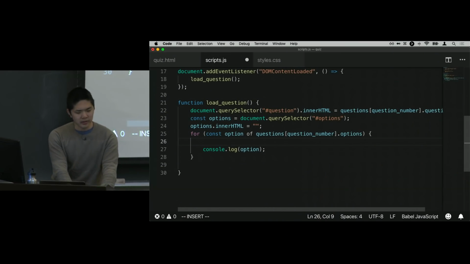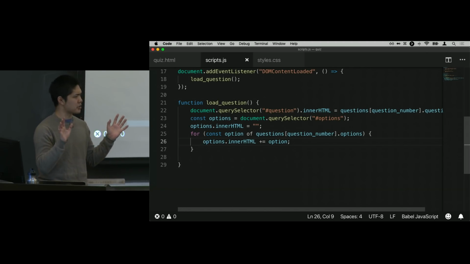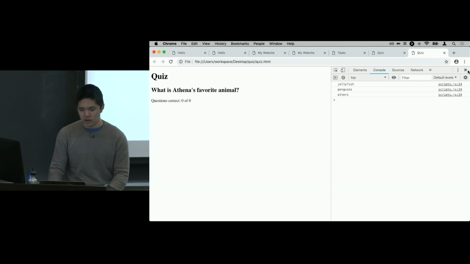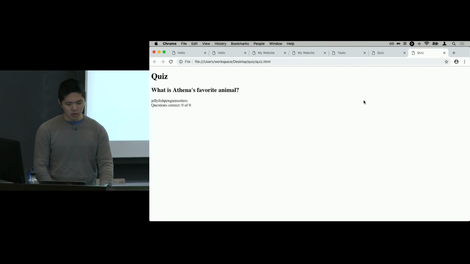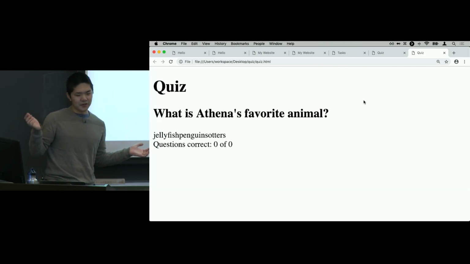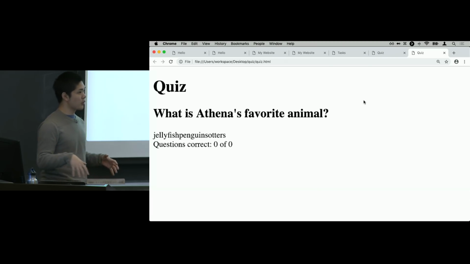OK, so now what I'd like to do is for each of these options, let's try this. options.innerHTML plus equals option. I take all the options, get at the inner HTML, and just add the option to it. Now, this isn't going to be perfect, but you'll see what it looks like. We'll go ahead and refresh the page. What is Athena's favorite animal? All right, here's what the page looks like. Jellyfish, penguins, otters as the three possible options, which is OK. But we'd like to do better than that.